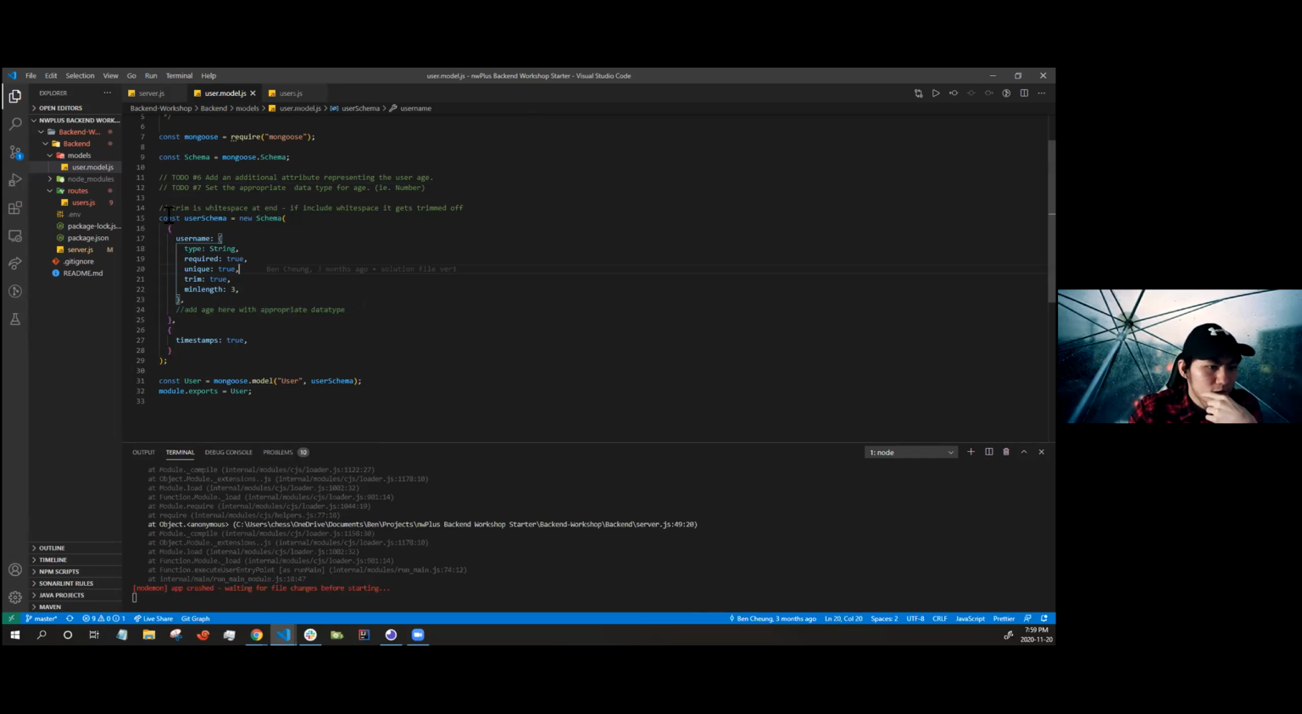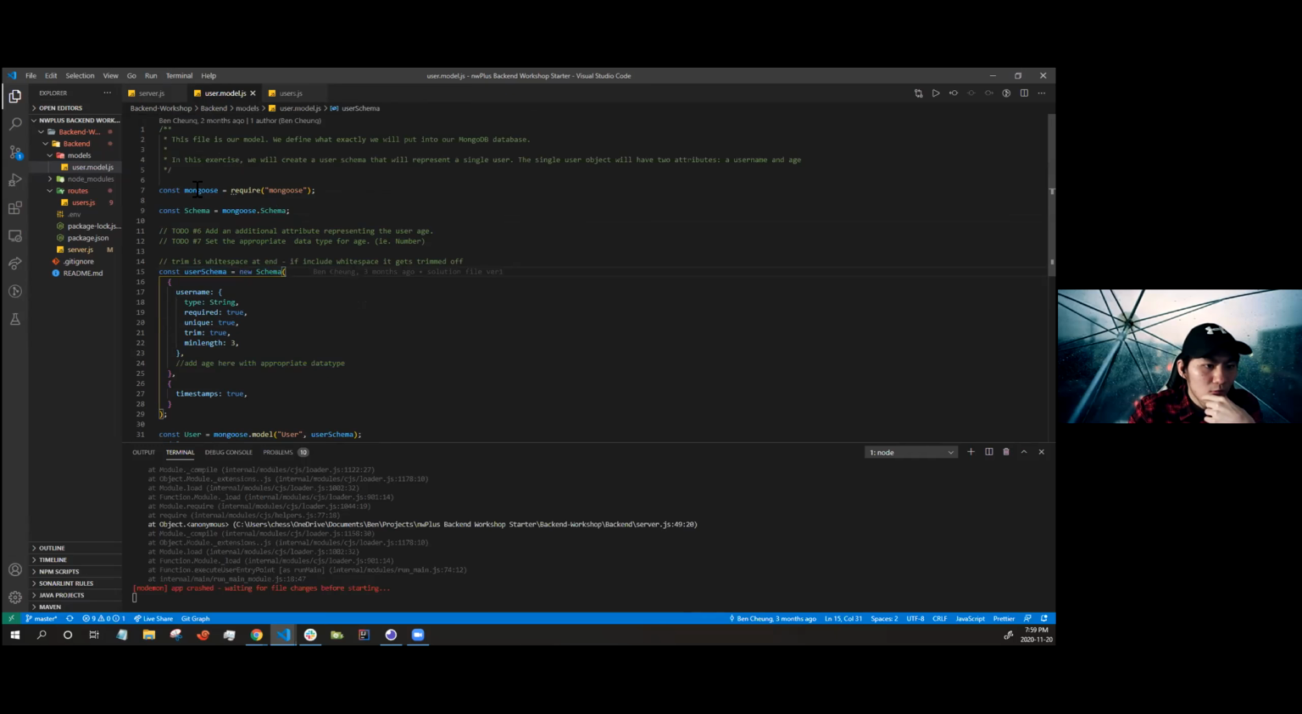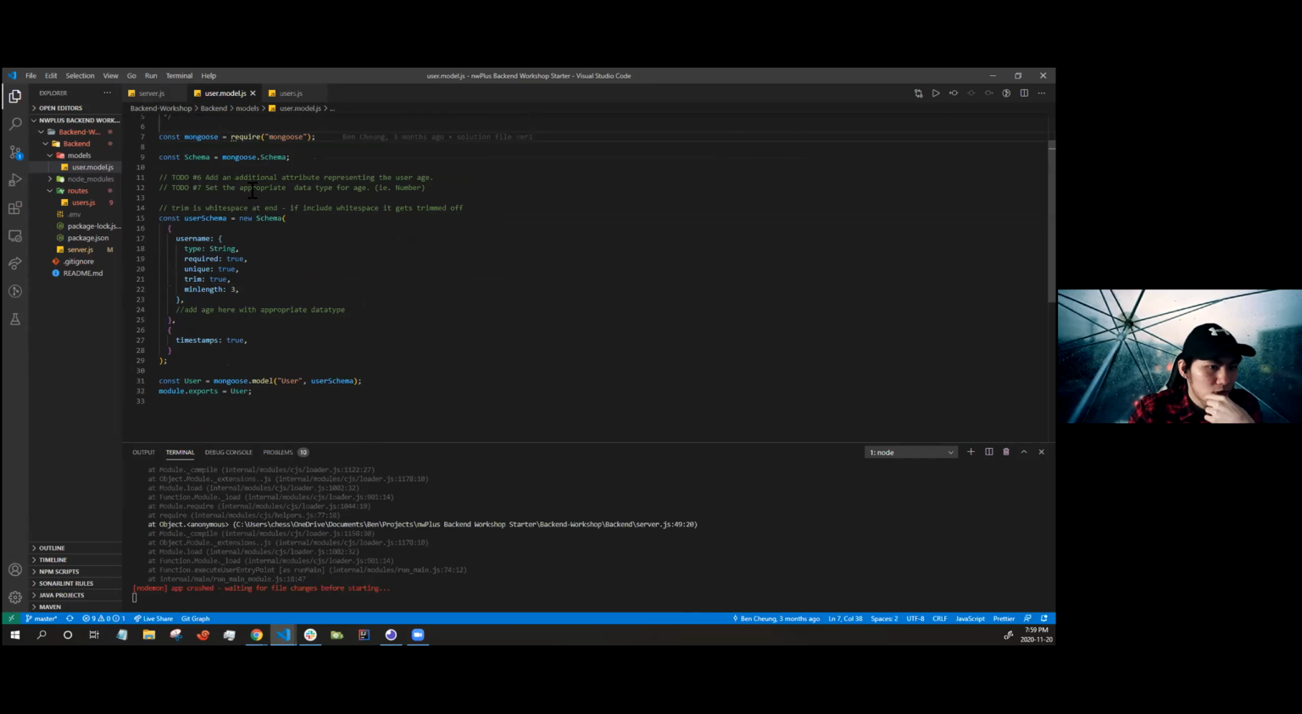So this is just a simple user schema where we are requiring the Mongoose module, of course, and then we define a schema using the built-in Mongoose.Schema. Then we define our user schema by instantiating a new schema object. Inside that schema object is our JSON of every field that we want as part of our user object. So our object has a username, and now we also need an age. So how do we do that?